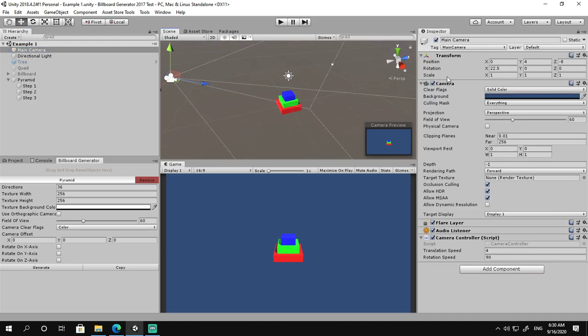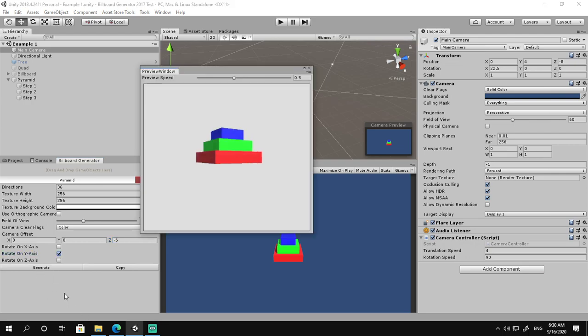Let's say we want it to be at -6 maybe, yeah, or let's say -8, whatever. Let's go -6, and let's choose that we would like to rotate on the y-axis only. Let's click on generate. And as you can see, we have a billboard generated using textures. So I would like to increase the size of it a little bit.